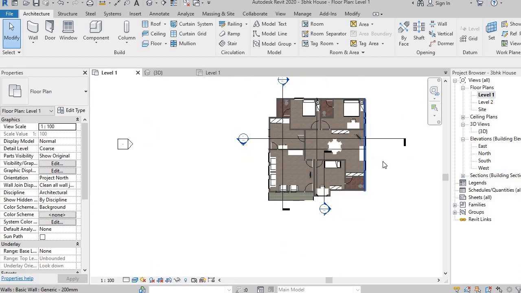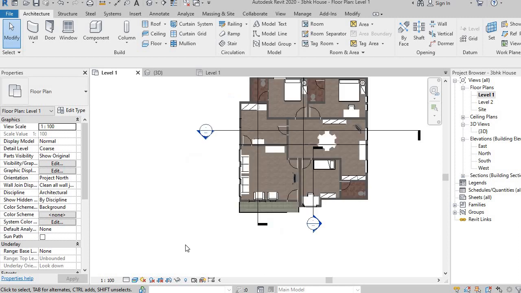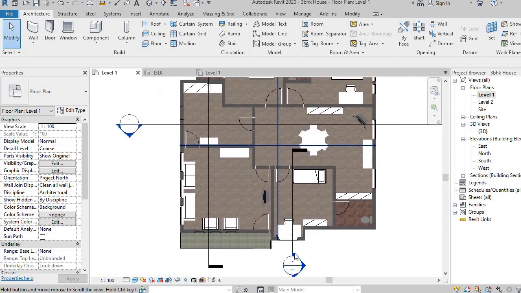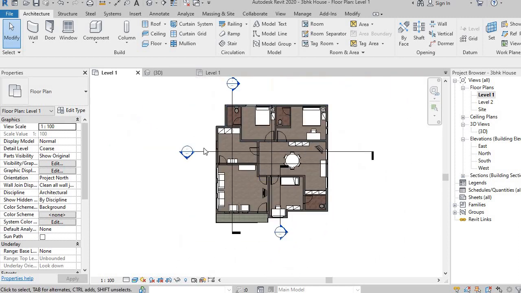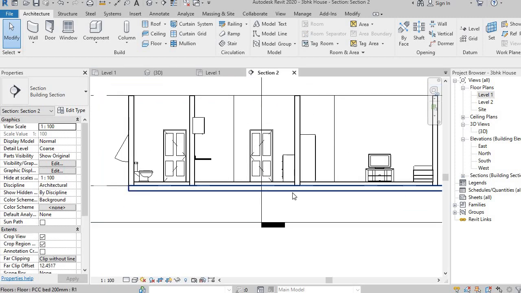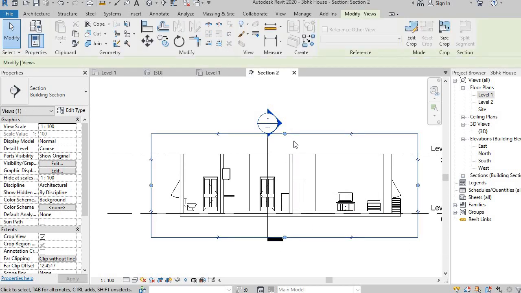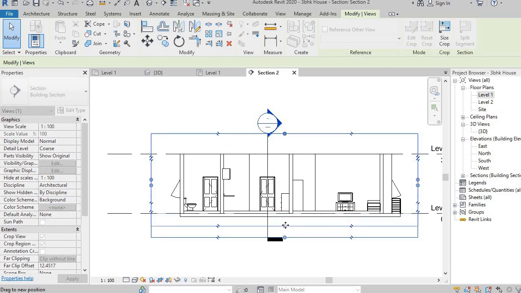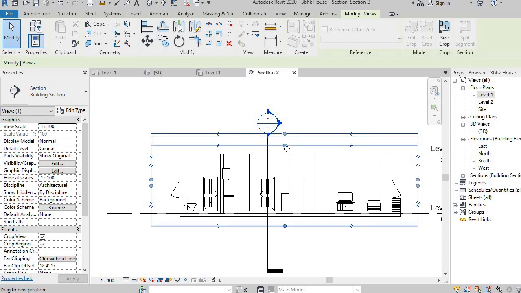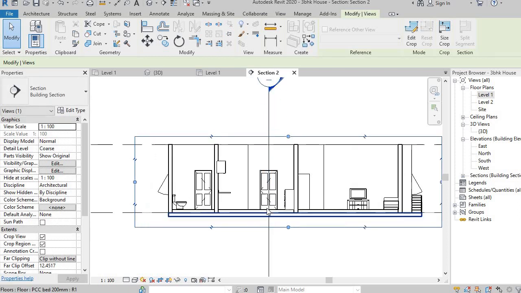Go to Level 1, and I'll go to the section. I have drawn some section lines here, so I click on this Section 2. You can see the section here. If you want to modify the section, then the length of it, you just need to drag this up and down. We'll be talking about this in depth in the upcoming lectures.